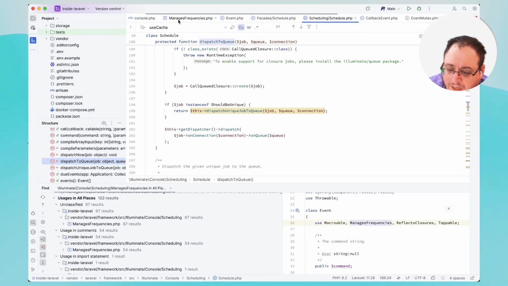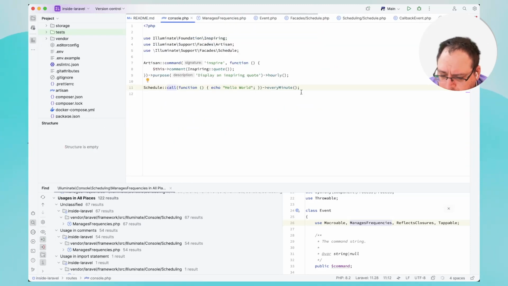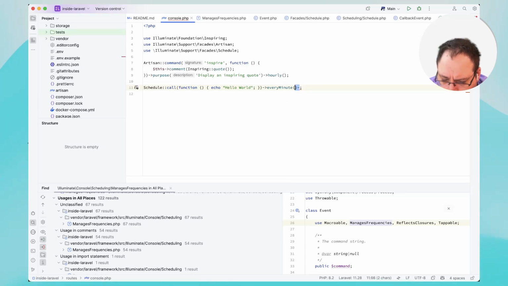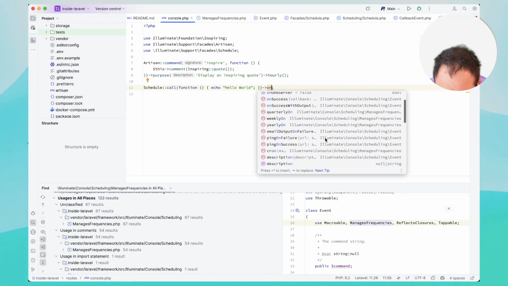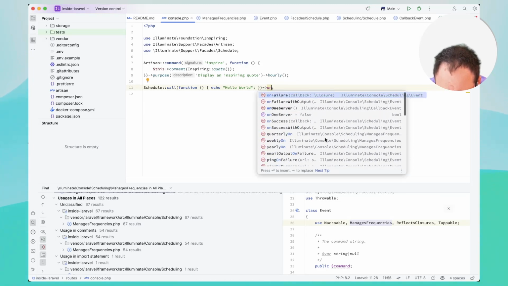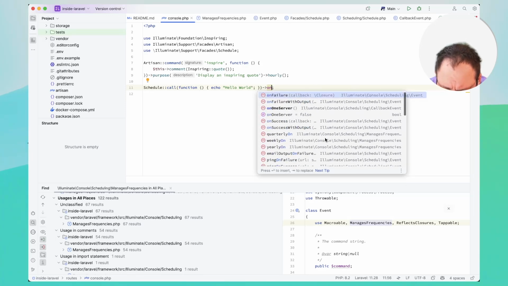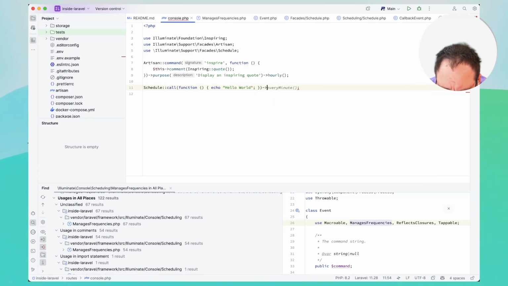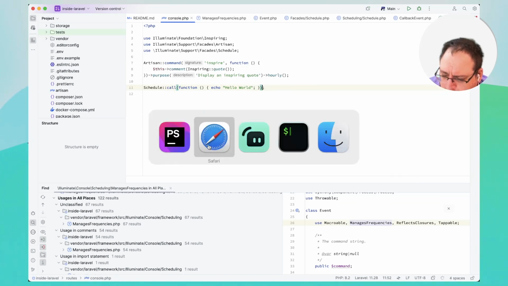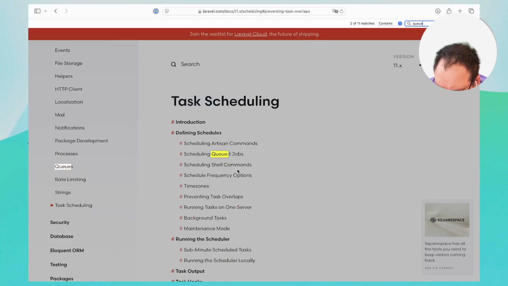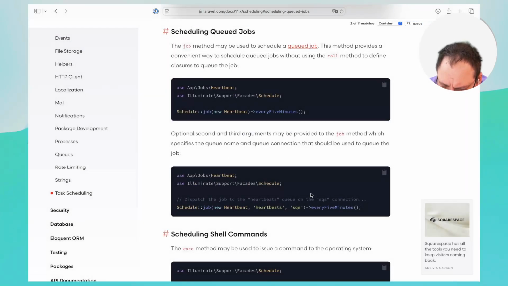So you can, if I remember correctly, maybe you need on queue here. I know that you can set the queue so it'll actually fire off a job. But I can't remember how to do that. Let me see if I can quickly find that in the source. Queue. Scheduling queue jobs. Okay.